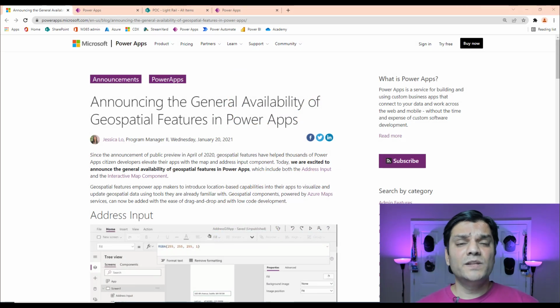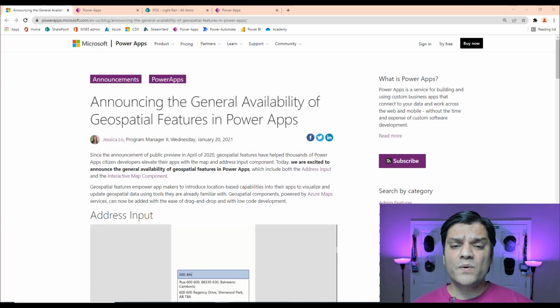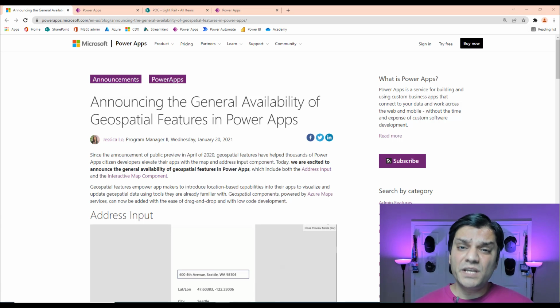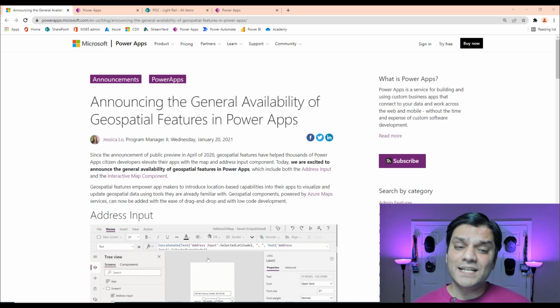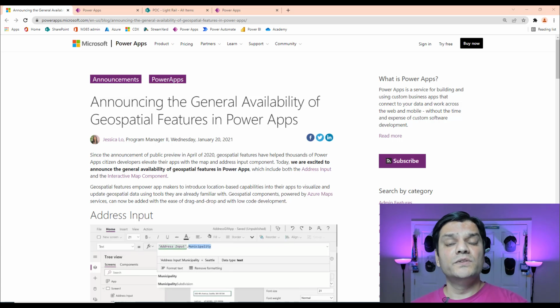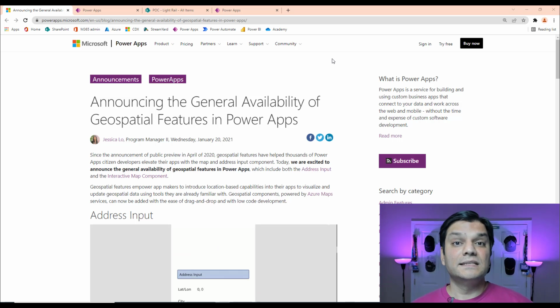So the general availability of the geospatial features in Power Apps was January 20 of 2021. So it's been over a year, which means it's been tried, it's been tested, and it really works well. But the key thing I want you to know before we even jump into the studio is the setting that you need to turn on at the environment level.